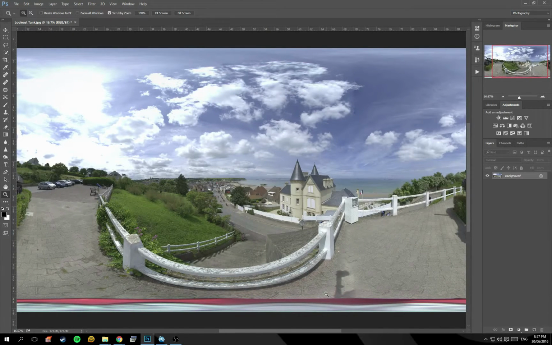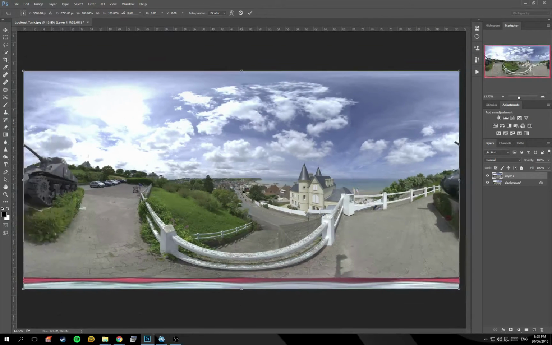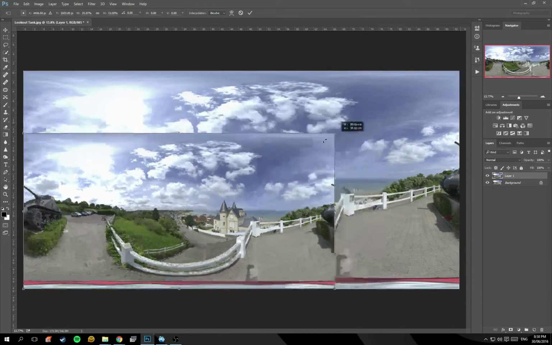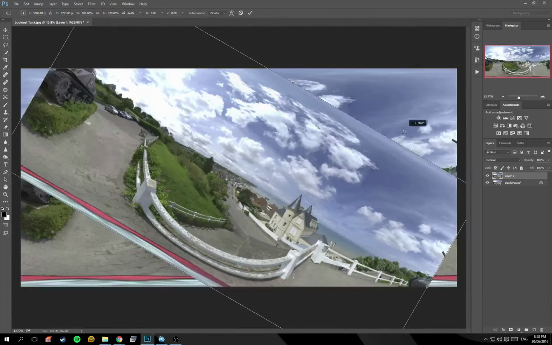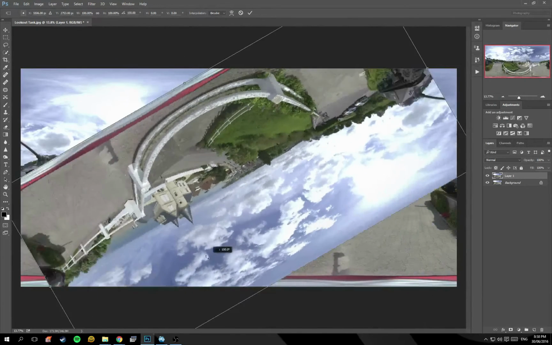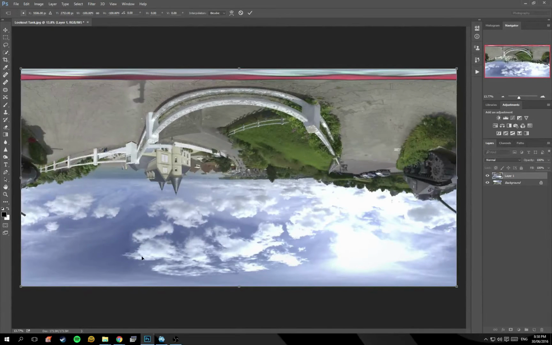The easiest way, by far, is basically to duplicate the layer. So Control J in Photoshop gives you another layer on top of your original background. Control T basically allows you to transform, so to resize and all that kind of stuff. Control T, and then I'm going to rotate it 180 degrees. Holding Shift makes it a bit easier. Voila, now it's upside down.